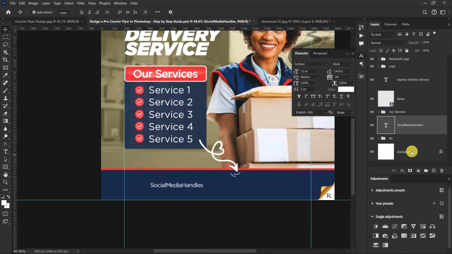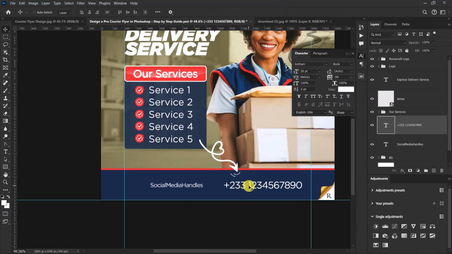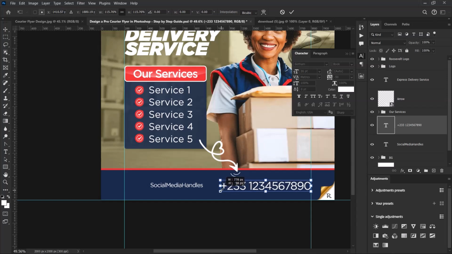Press Ctrl J to duplicate it. Drag it to the right side. And with this one, let's set the size to something like 20. And then let's change it to our contact. So let's go with +233 1 2 3 4 5 6 7 8 9 0. Over here you can just add your contact number or the contact of your client. So I'll place this and then increase the size again. I think this is okay.